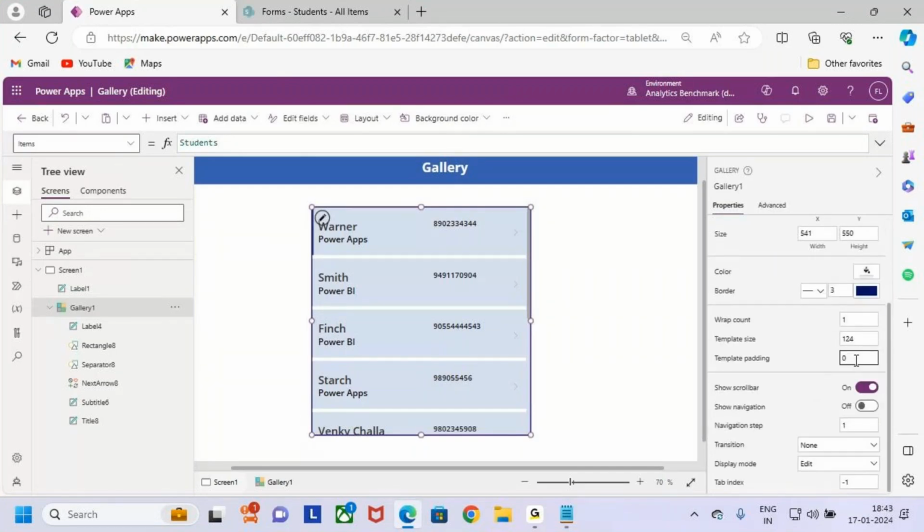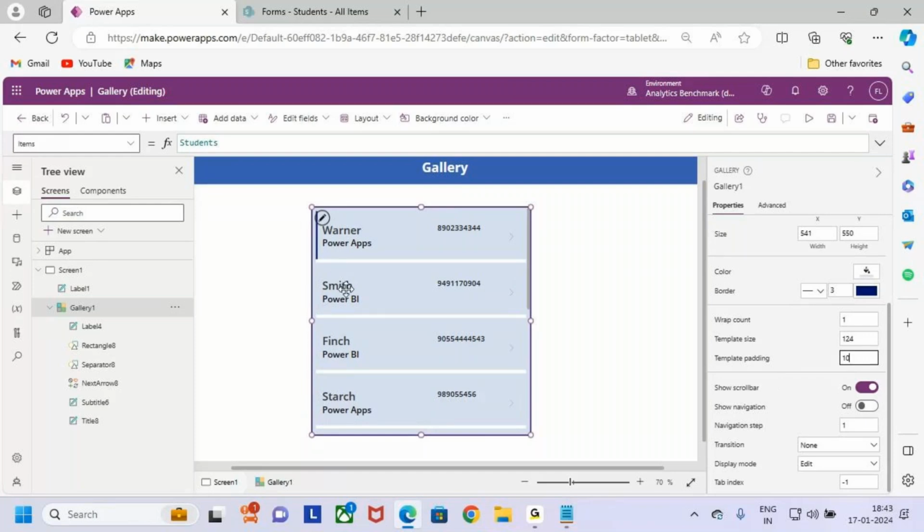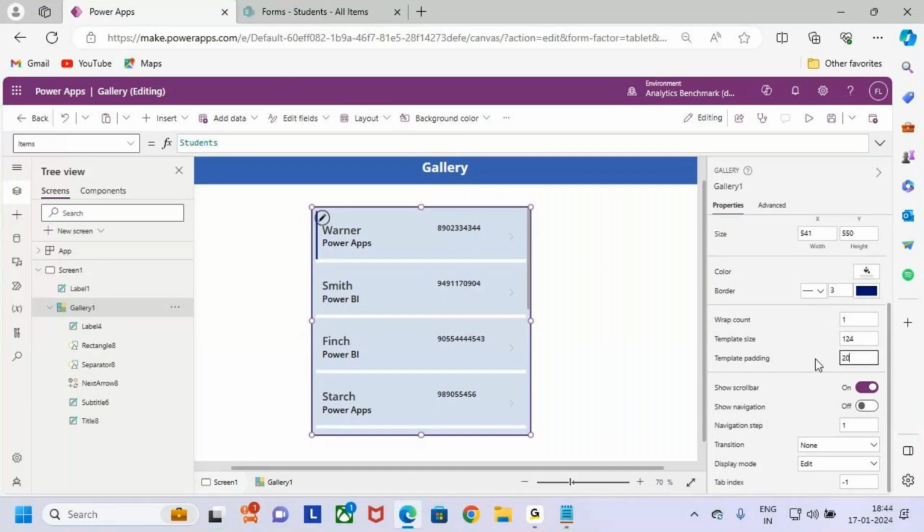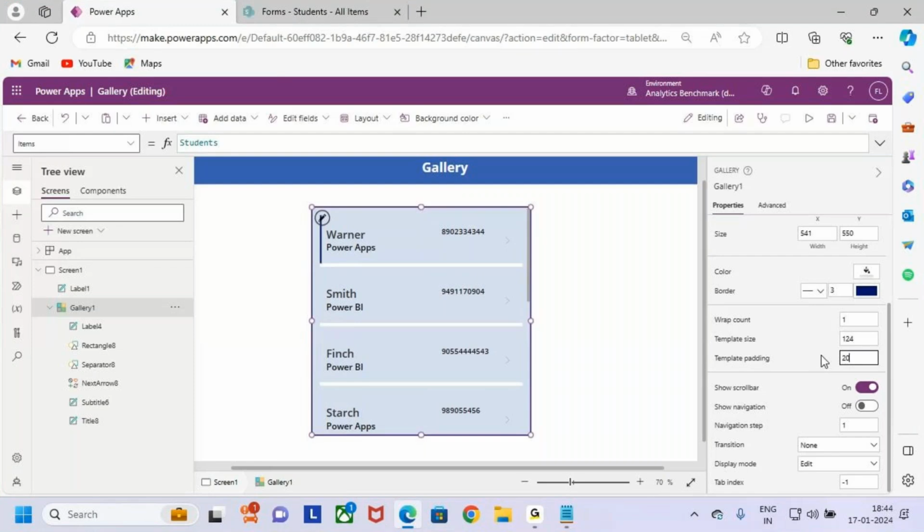If I keep the template padding as 10, now try to understand. When I click on the enter button, now see from where it is starting. Somehow it is starting from the right side. So if I keep 20 here, again it will go somewhat smoother. So padding means from the left side, from where you want to start the gallery.